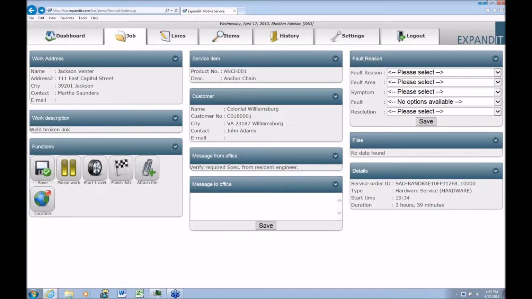System now knows that I'm on site. I won't go back to the planning board, but the planning board will have changed color, and I'm underway at this point. Now, clearly I would probably do a couple of things. If I'm doing some diagnosis, you can see in the top right it has fault reasons.